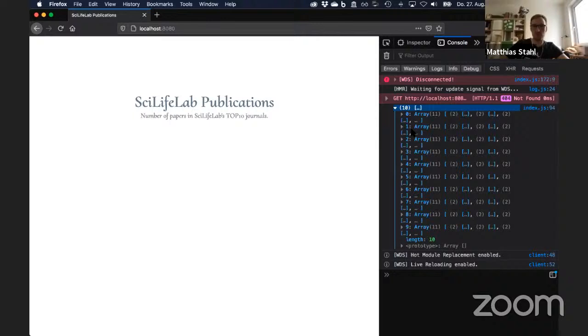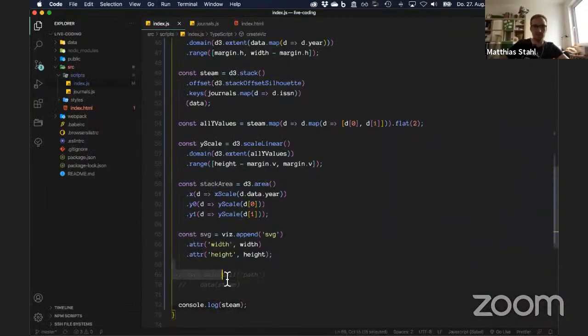And that means when I pass this data into the selectAll and data function, D3 will automatically create 10 different paths for each of these journals. And every time this Steam data changes, the paths get updated. And that's why D3 is called data-driven documents, because the data drives the document, drives which elements there are.